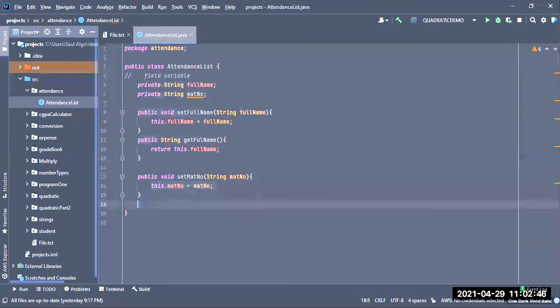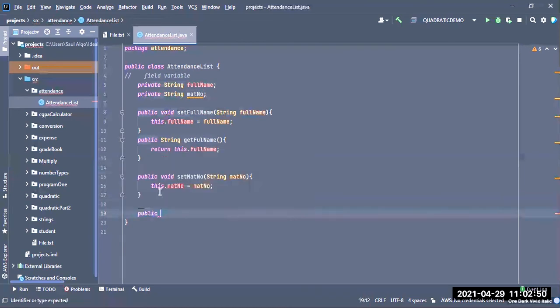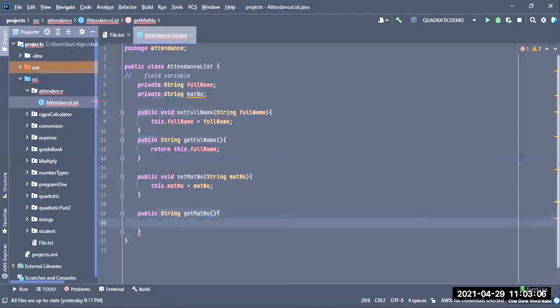So I'm left with the getter. I'll say public string, since the mat number I gave a type of string, so I should also make sure the method is of type string. String get mat number. Here you only return this dot mat number. Return this dot mat number.